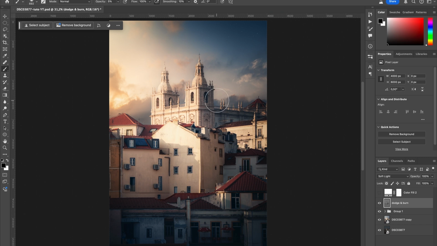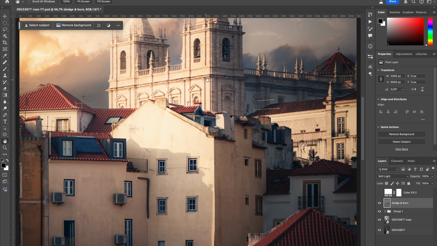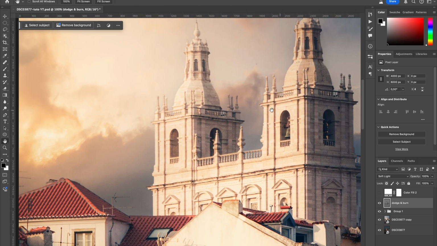So now we are going to work on the shape, the architecture of the monastery here, and we are going to emphasize all the shadows. So everything that is in the shadows of the architecture. Sorry, I'm not sure what the name of all of that is. So yeah, I'm brushing, you can hear. I'm using a tablet that's much easier for this kind of job.